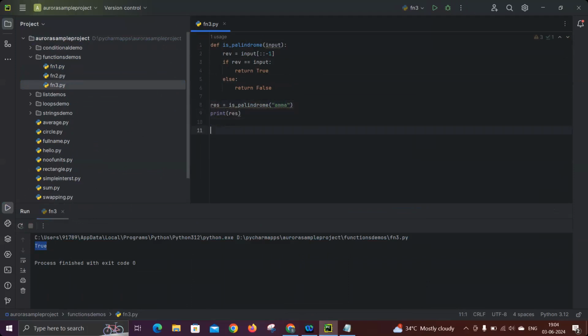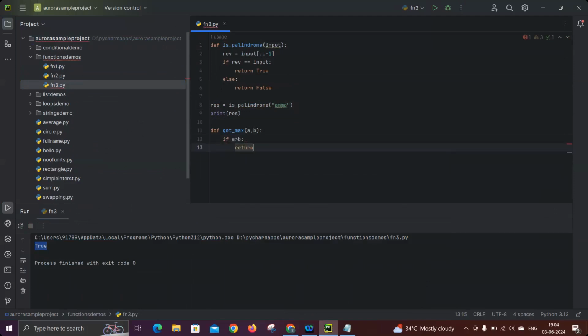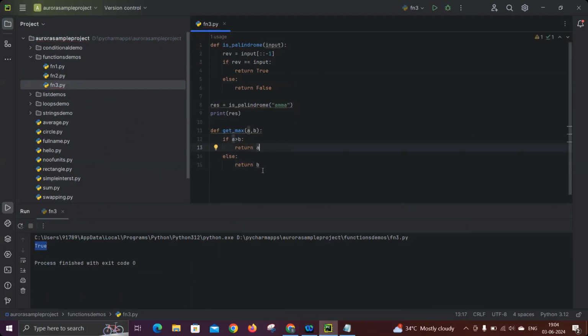Similarly, I'm defining one more function, let's take get_max. Let's take the max of two given values. Assume I'm taking two inputs and I want to find the maximum of the two numbers using the function. If a is greater than b, then return a, else simply return b. So if a is greater than b it returns a, otherwise it returns b. So it takes two arguments as input and returns one value as output.